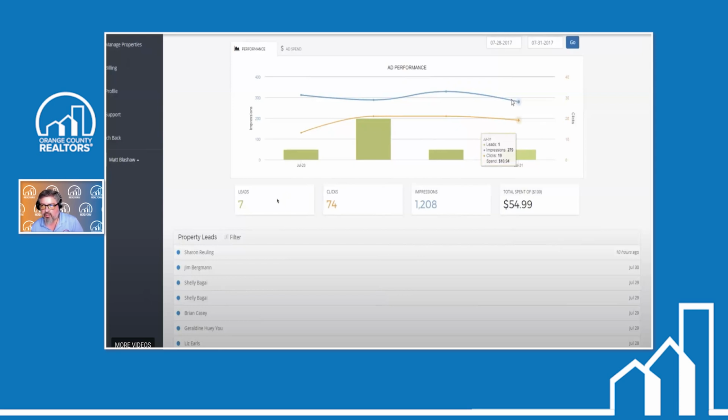True life story, about 2.5 years ago, a gentleman on his listing in Laguna Woods sent out an ad, spent $100. He got 1,700 impressions for a 2-week ad. Out of those impressions, he had 95 people click on the ad. And out of those 95 clicks, there were 12 leads. Out of the 12 leads, he converted 6 of them.